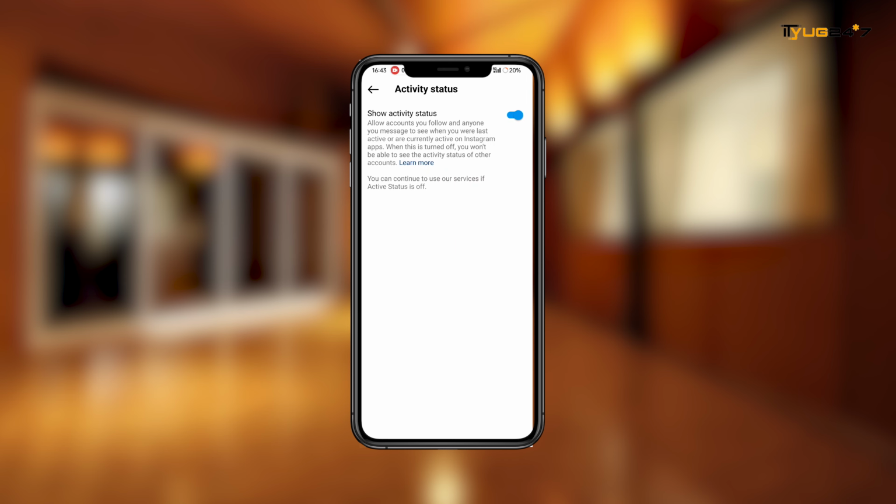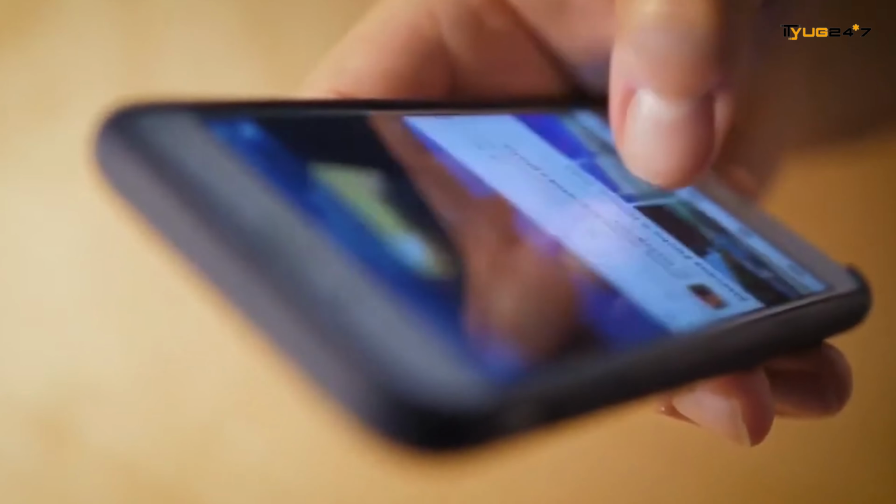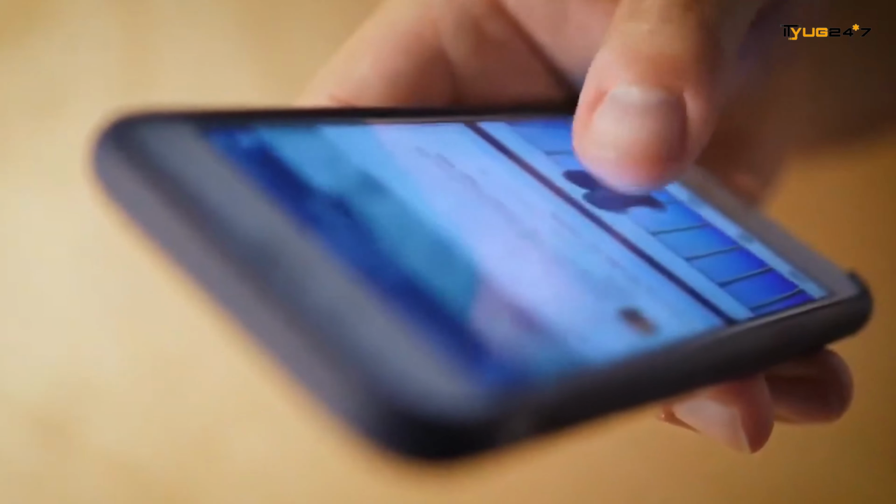By tapping on it, you'll see show activity status: allow accounts you follow and anyone you message to see when you were last active or are currently active on Instagram apps. When this is turned off, you won't be able to see the activity status of other accounts. So what you have to do is just turn it off. And that's it. That's how you can turn off your Active Now option so that your friends won't see that you are active on Instagram right now.